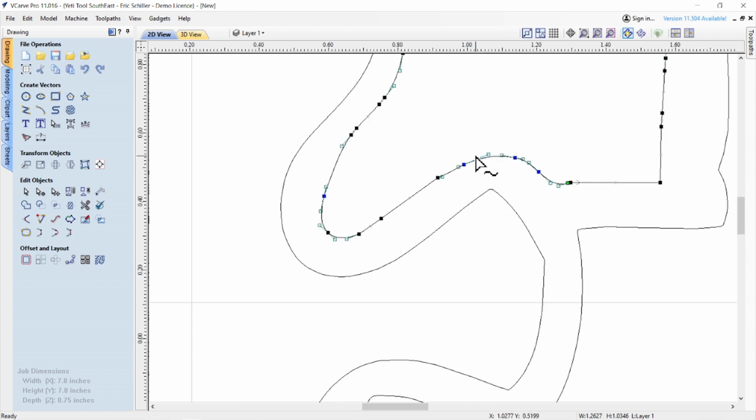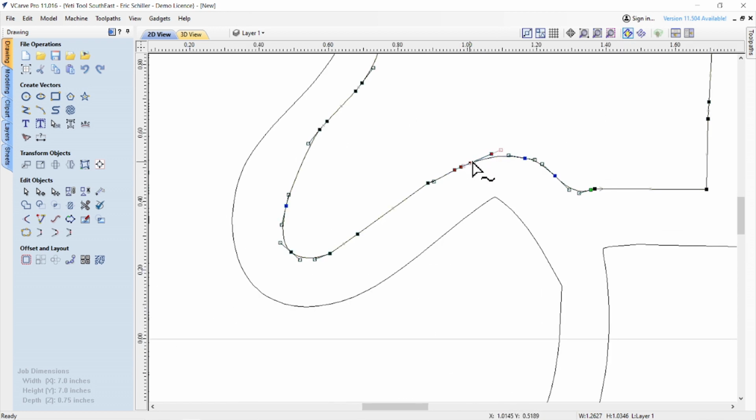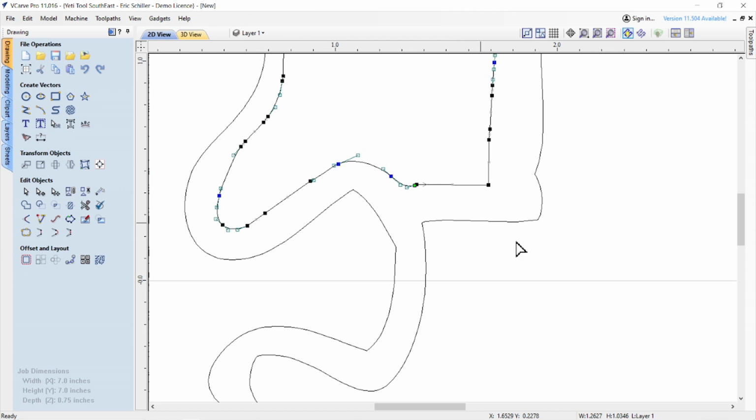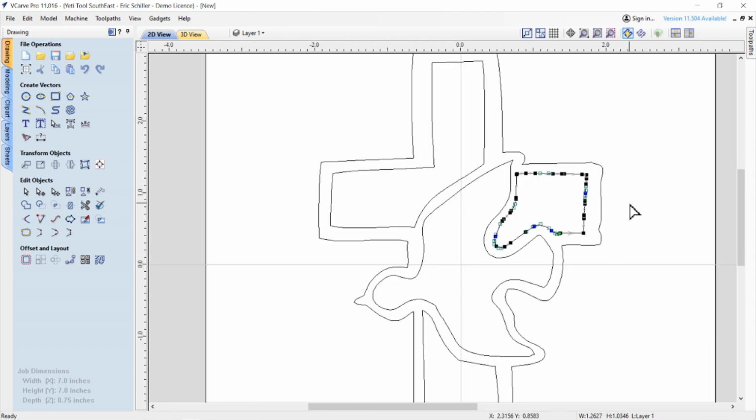I could move this one a little bit. So I'll just drag it along the line and then pull it away and play with that curve there. Or just delete that node, and that makes it nice. Okay, that works for me.